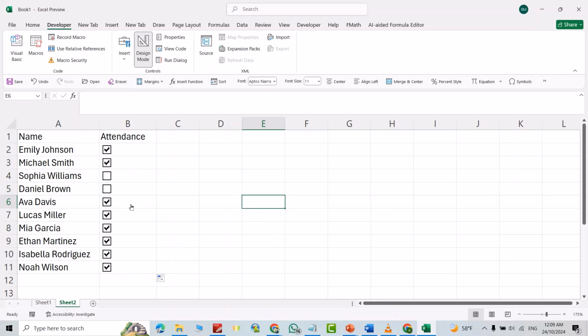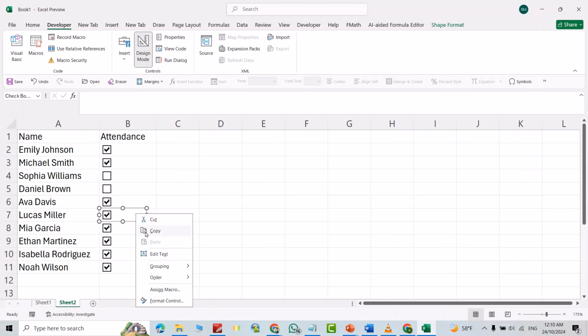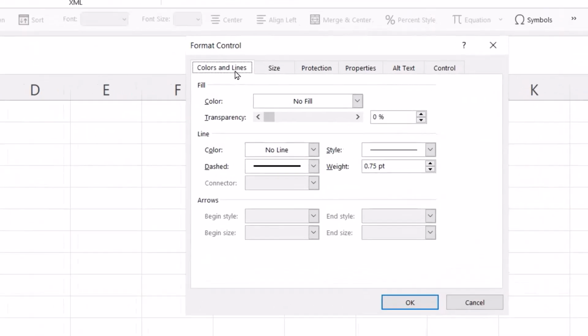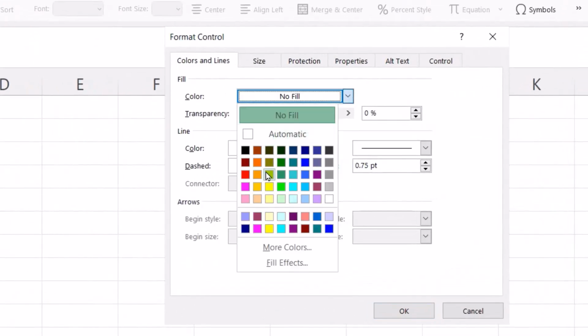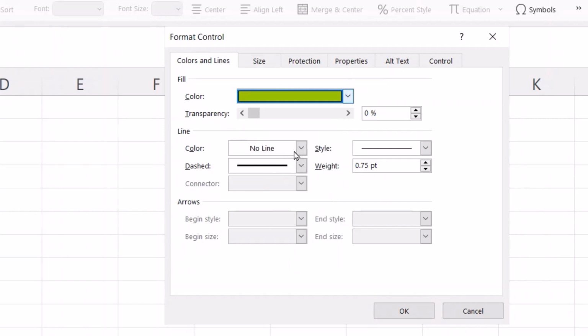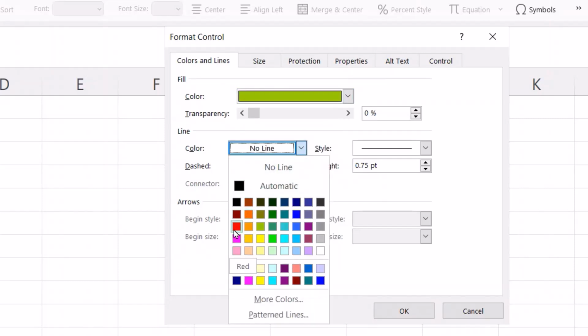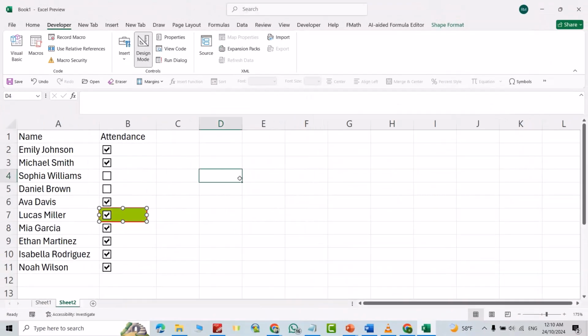If you want to select one of the checkboxes, just hold Ctrl and left click directly. You can change it. If you want to change its color, just right click, Format Control. From here you can change fill color. For example, I selected this one, and line color. For example, I selected red. Okay, it appears like this.